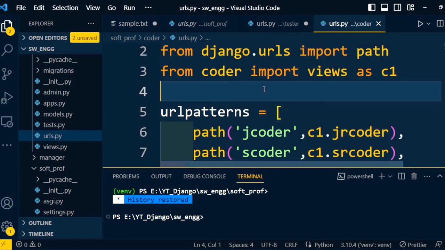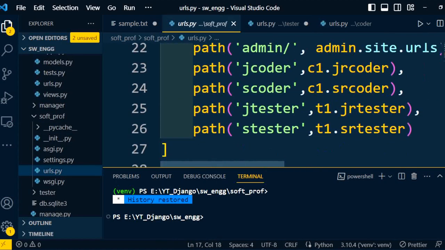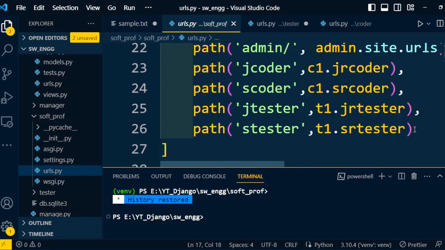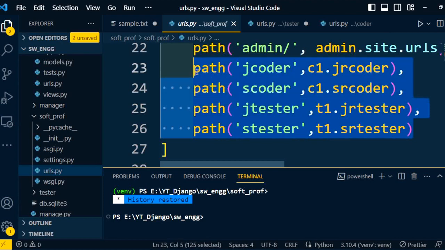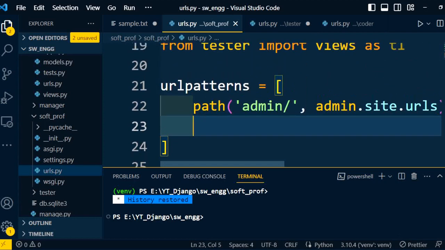Now individually, we have created a separate url.py file under the application. Now how do we render this file through the project URL? We need to make a modification under the project url.py file. Under the project url.py file, we are not calling this view directly. We just pass a string which will point to the url.py file under the application. So first of all, I'll remove the URL patterns for junior coder and senior coder from this URL pattern.